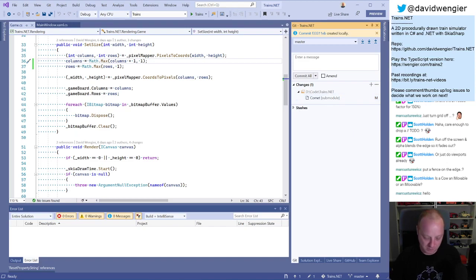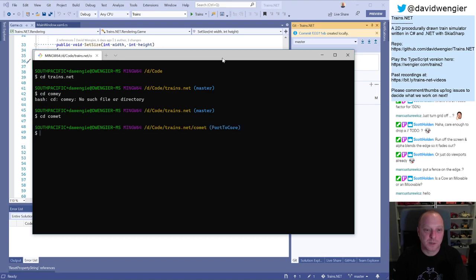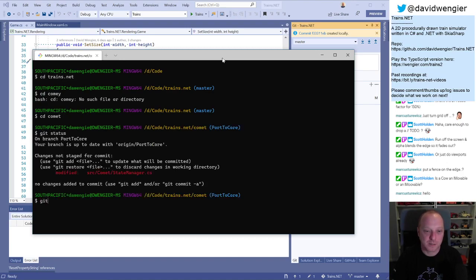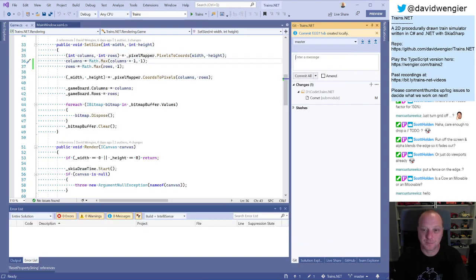Why can't I commit a submodule? Oh, I hate submodules. I really do. Oh, come here. I fixed that bug, didn't I? So now I've got to push that. Otherwise, if anyone clones this, it won't work. Oh dear. Now, can I commit this? Yes. Good. Okay.